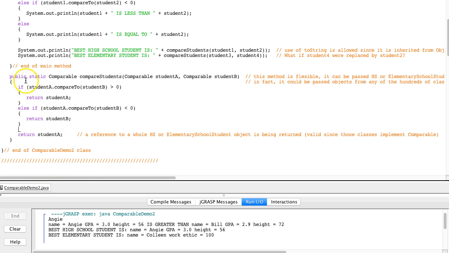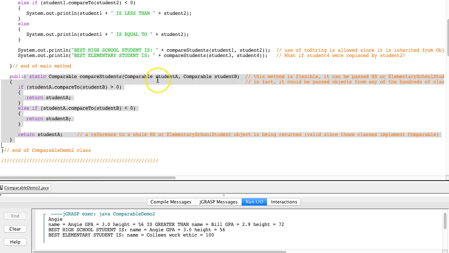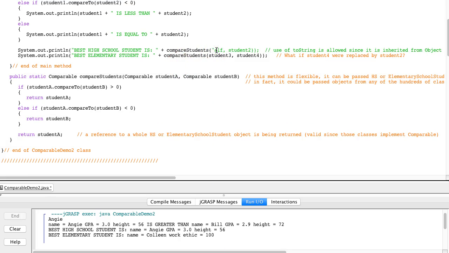In fact, this method is so flexible, you could pass strings to it to compare two strings to each other, and it would still work, because the String class does implement the Comparable interface, and so do hundreds, maybe even 1,000 other classes across the world. So this is a very, very flexible method that could be used in many programs.